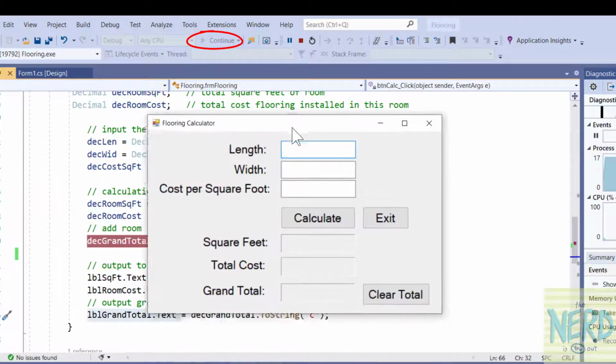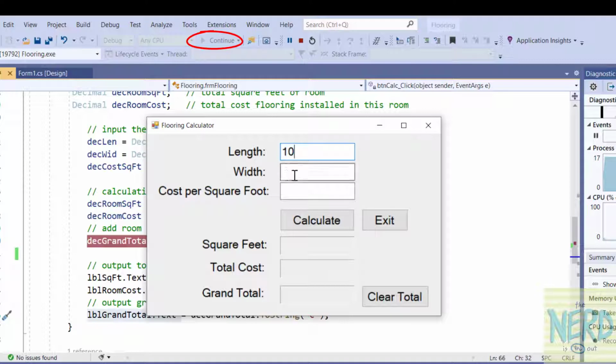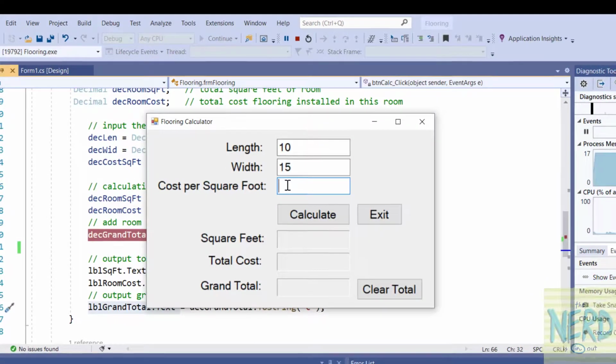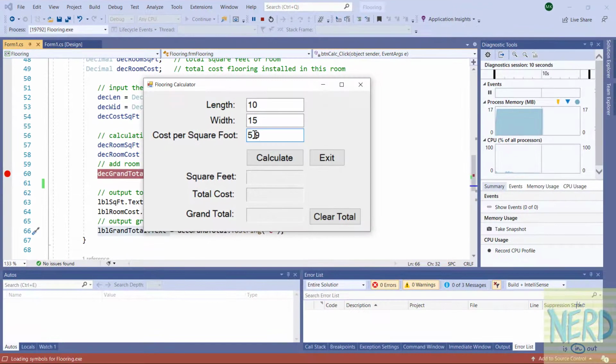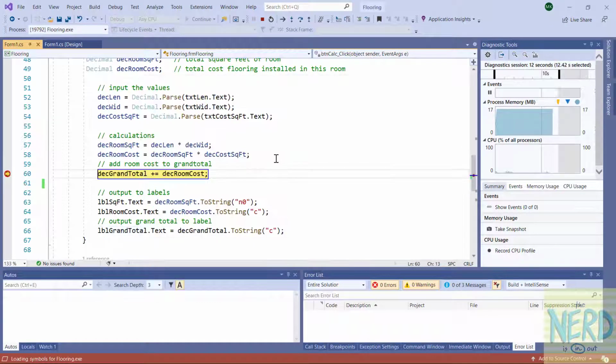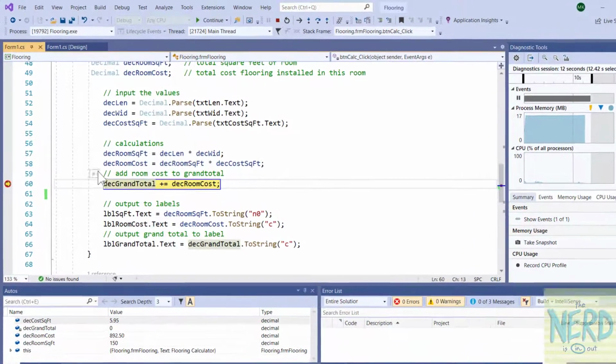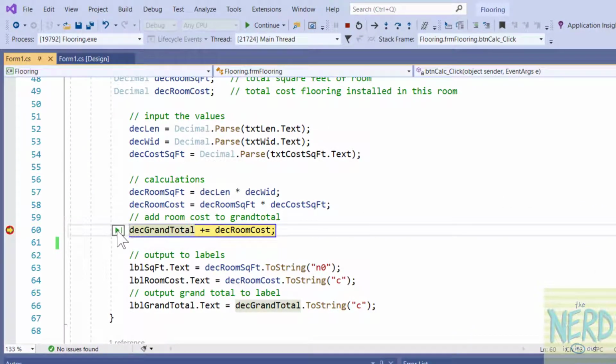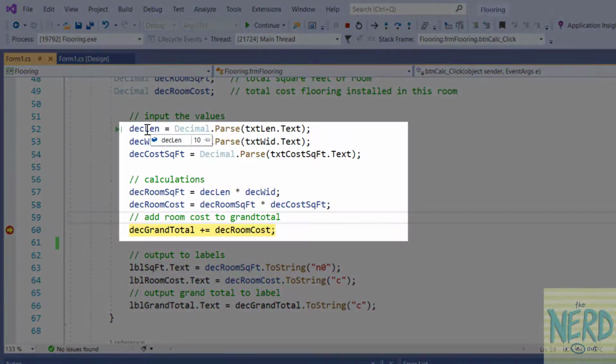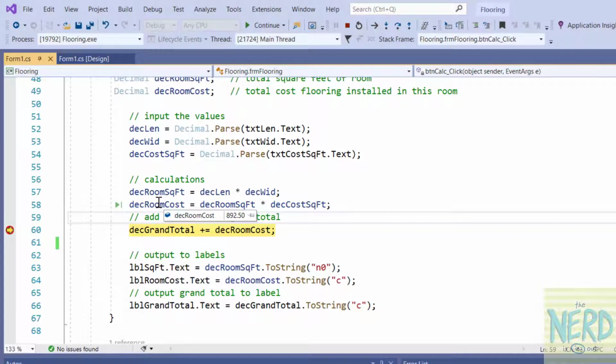Once again, bring my program on screen. What did I do? 10 feet by 15 feet at $5.95 a square feet. Calculate. So now you see it has run all the way to here. Now, it has not run this line of code yet, but we can see right now that it got 10 feet out of the text box, it got 15 feet out of the width text box, and the cost per square foot was $5.95. So we had 150 square feet and $892.50.